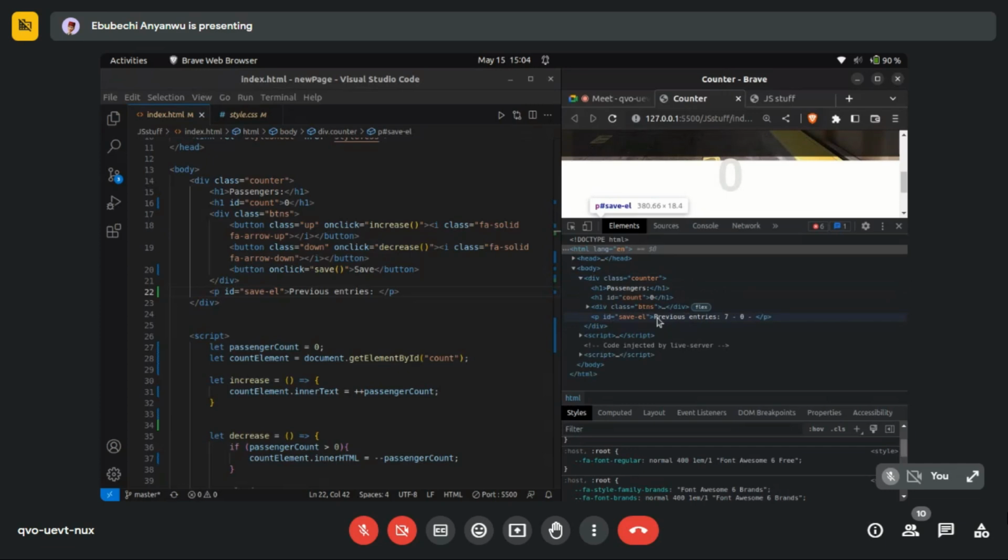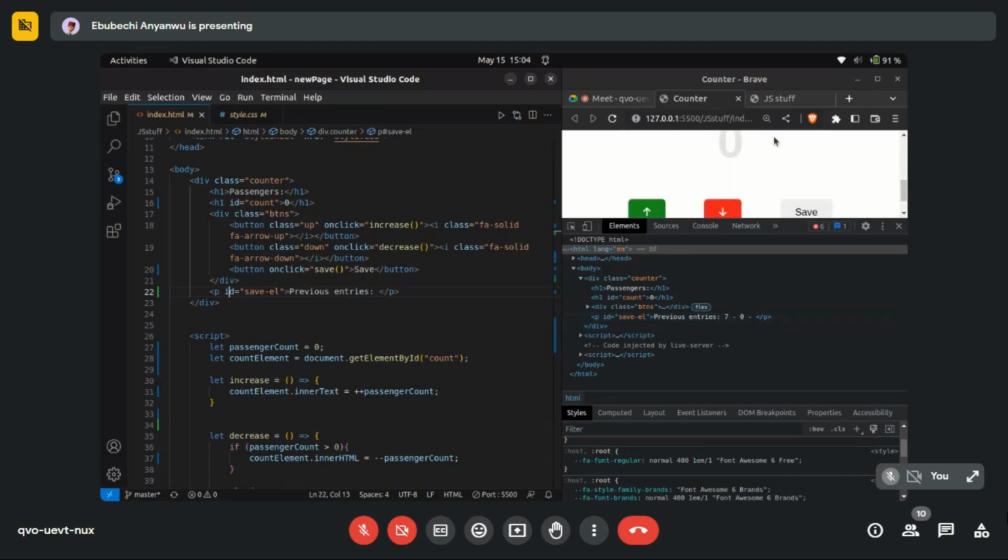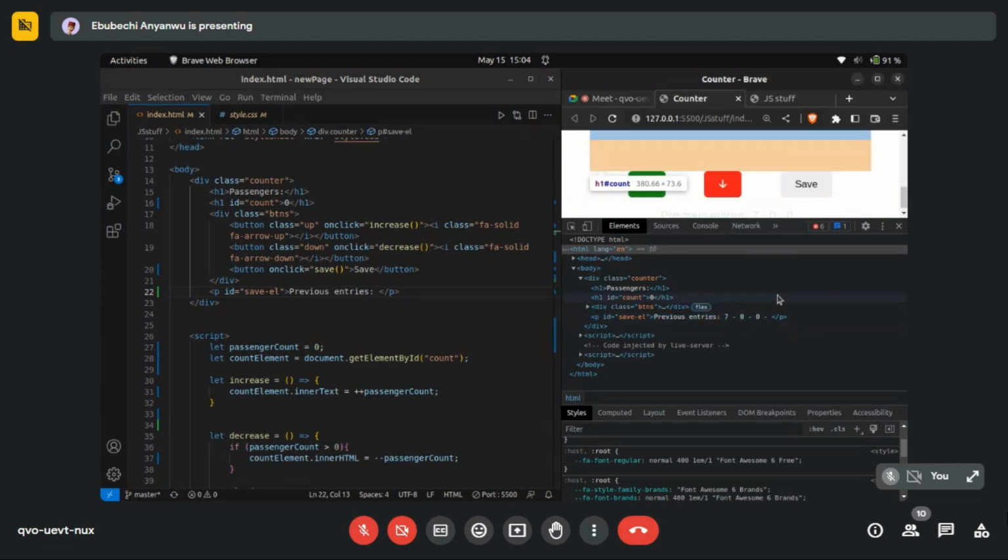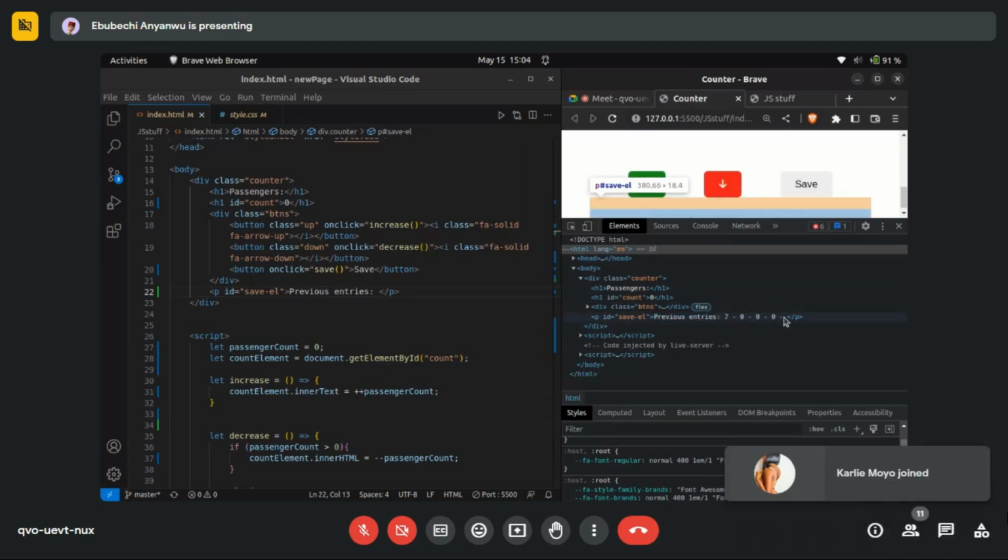Okay, now look at this. Look at my original paragraph. It has previous entries, but after I clicked the save button, you can now see that something else was added to my paragraph, 7-0. Where is that save button? I want to click it again. Are you seeing the moment I click, something else is added again? Are you guys seeing this thing that is happening?